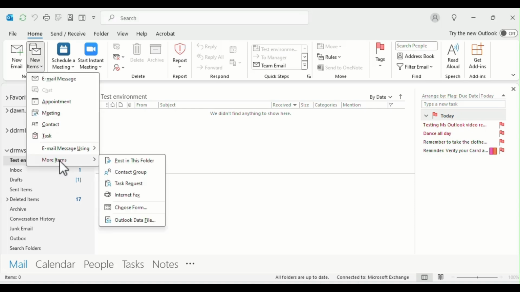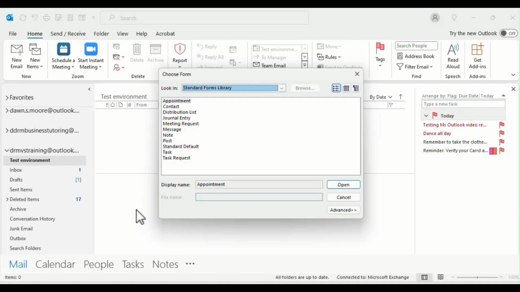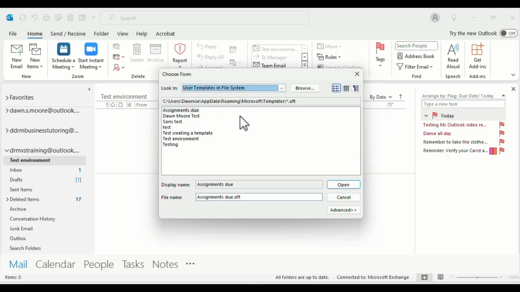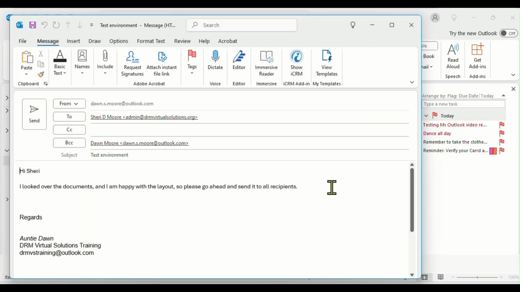Now to find where the template is, I'm going to go up here to new items on the mail tab, go to more items, choose form, and where it says look in, we are going to open up the drop down arrow, go to user templates and file system, and you're going to guess which one it is we're doing here. It's test environment. They open, and there we have our template.